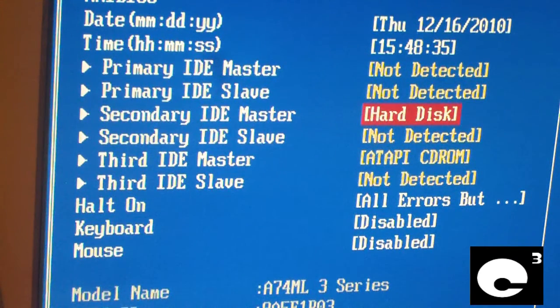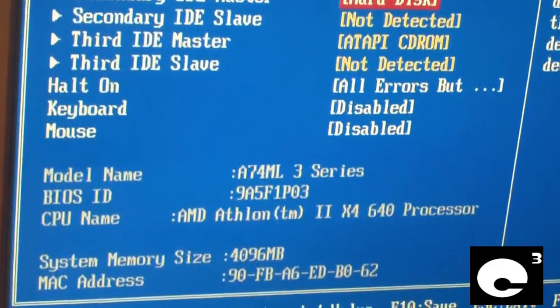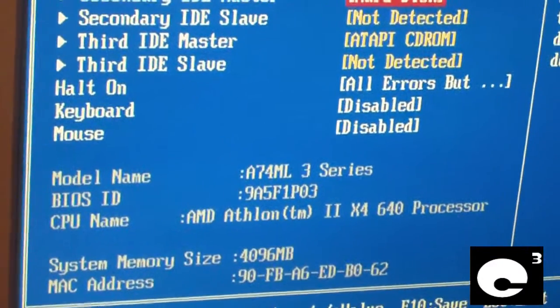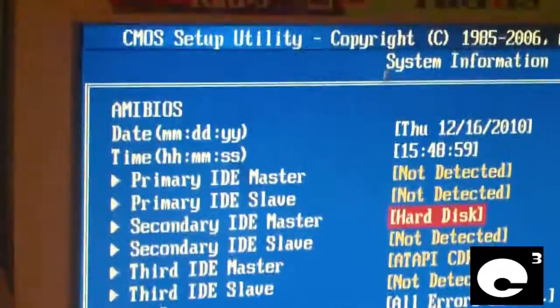And notice how a hard drive is being detected and our CD-ROM is being detected. Down here, we'll look a little bit lower. It tells us about our CPU, which is the Athlon II quad-core 640, and our memory size, which is 4 GB of memory.